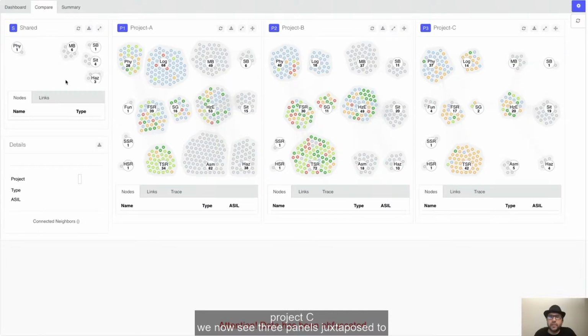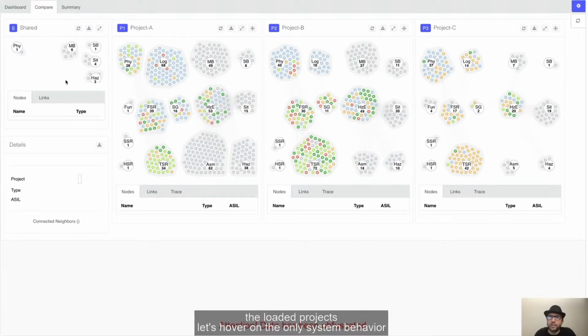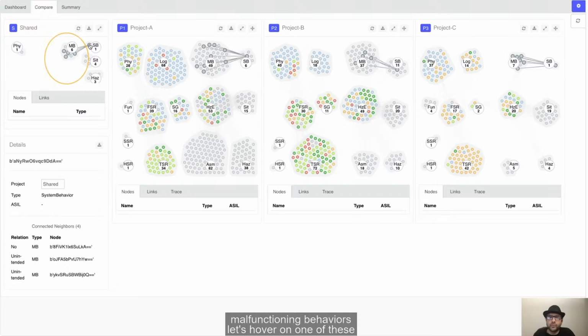We now see three panels juxtaposed to one another, each representing one project. A new shared view is visible on the left with the nodes and links that are common to the loaded projects. Let's hover on the only system behavior. We see that it is indeed common across all projects, along with a few connected malfunctioning behaviors.